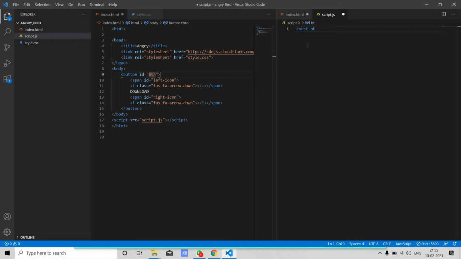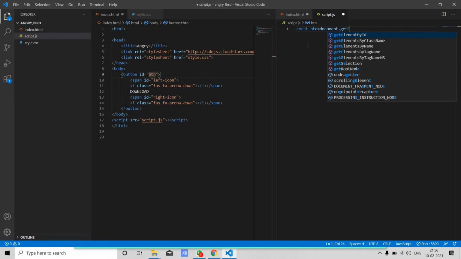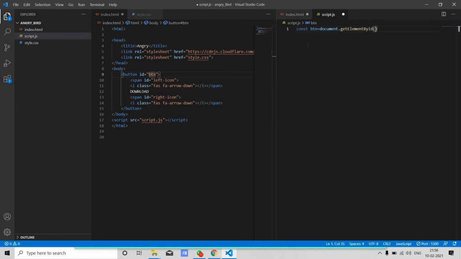const button equals document dot get element by id. Okay, get element by id, and the name of the id is btn. Okay, btn. So const is used to declare a variable, but it will not change. The variable will not change. We cannot assign any other values to this variable.